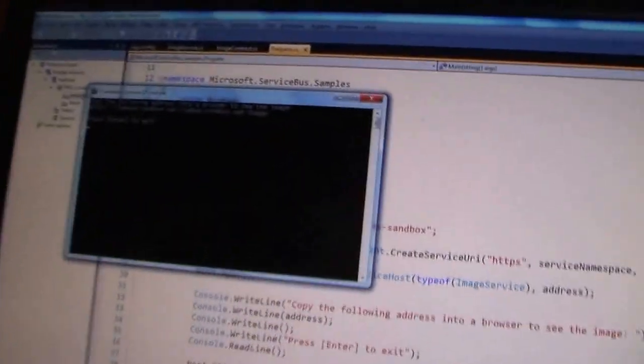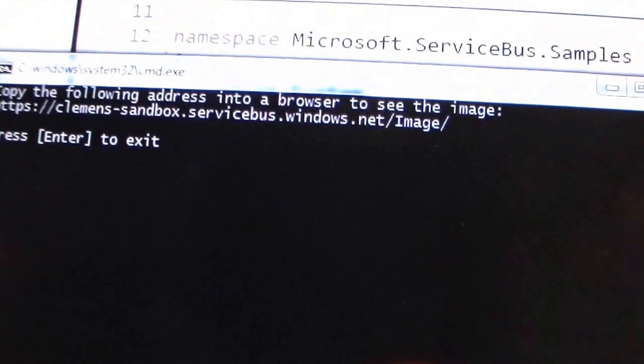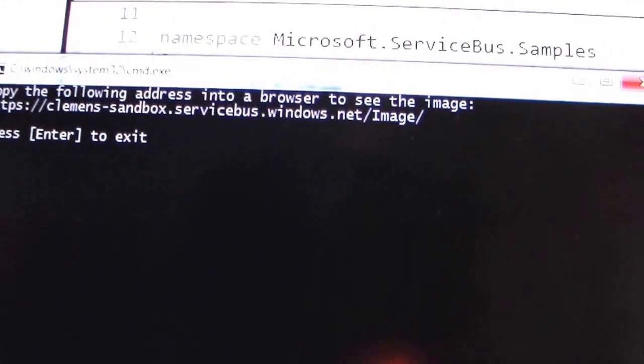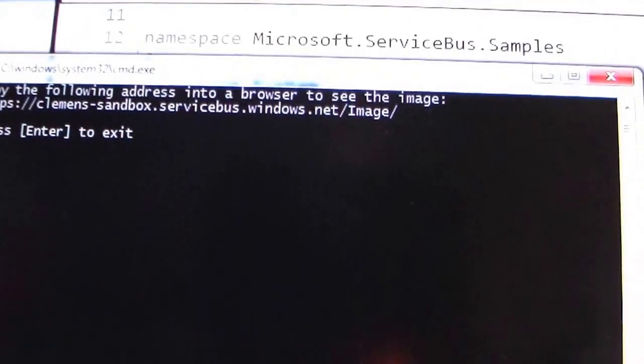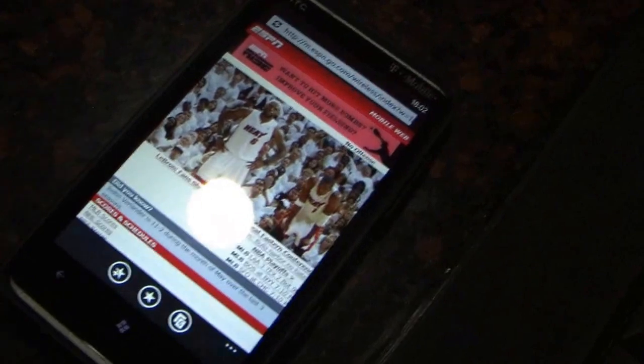Meanwhile, I made it to Houston on the way to TechEd to Atlanta, and what I want to show you is a little demo, as promised. And what you'll see here on the screen is our little web sample running. It's the image sample from the Service Bus SDK. And what we're going to do now is see the phone.